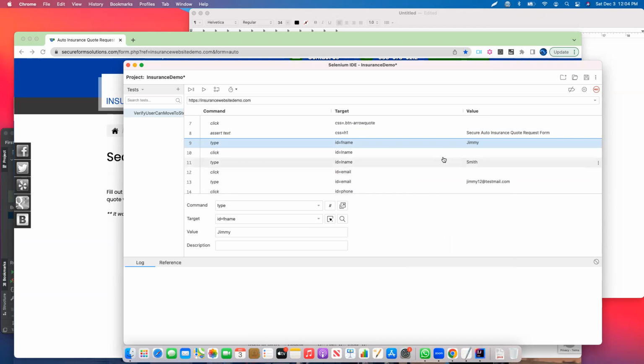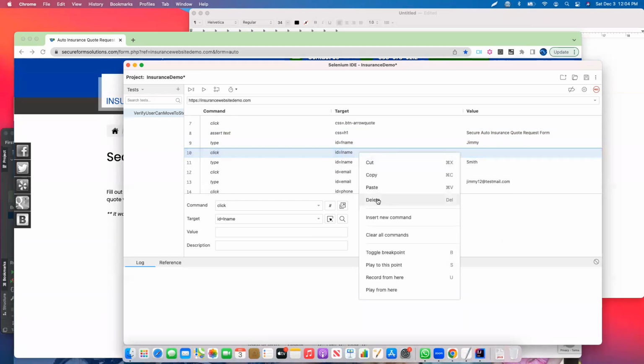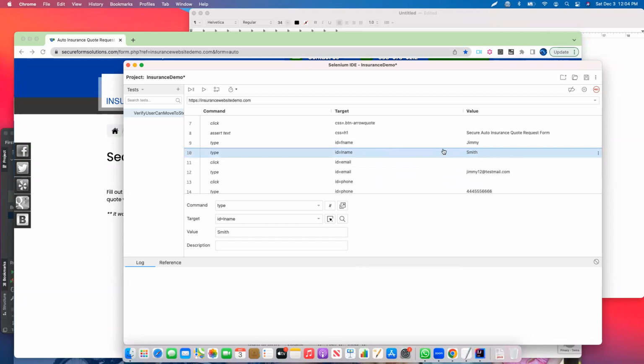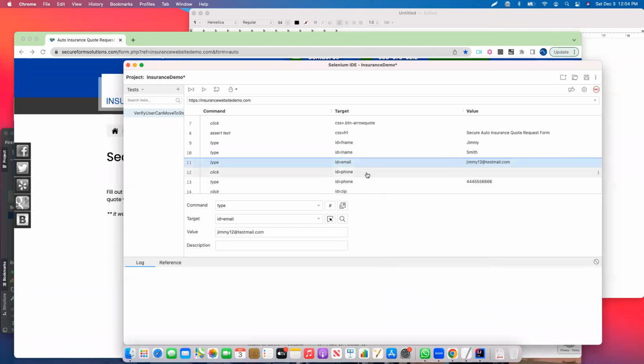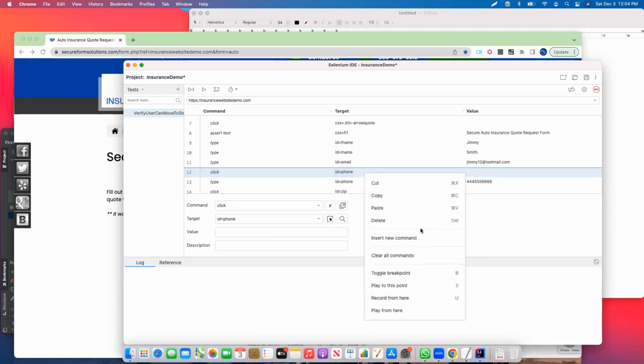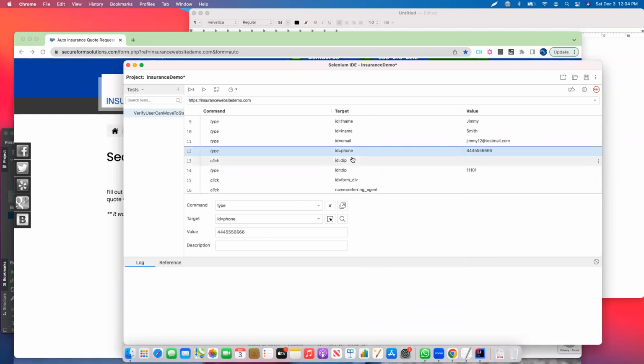And again, whatever I'm doing is just removing unnecessary steps that were generated by my clicking. The second one is the last name. We don't have to just click on it. We can just enter the information. The third one is email, same thing. Phone number is also delete the step for clicking. Zip code is the last one.